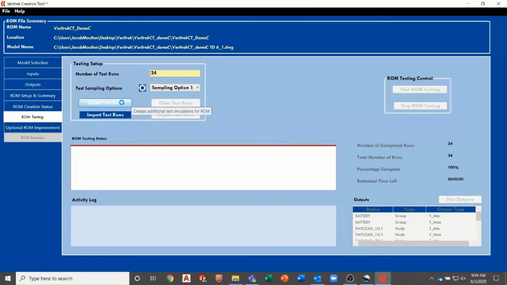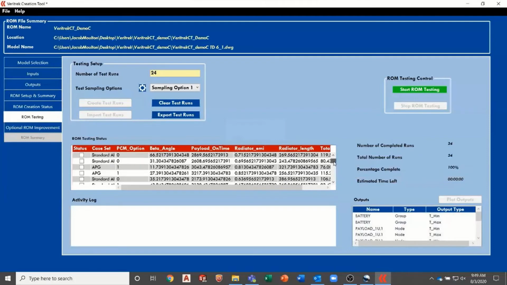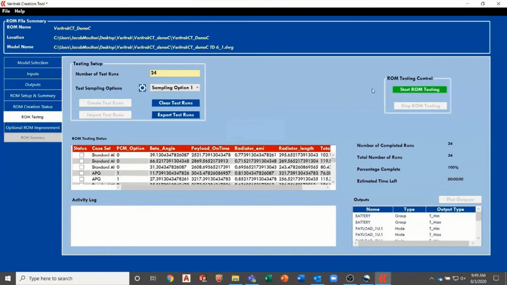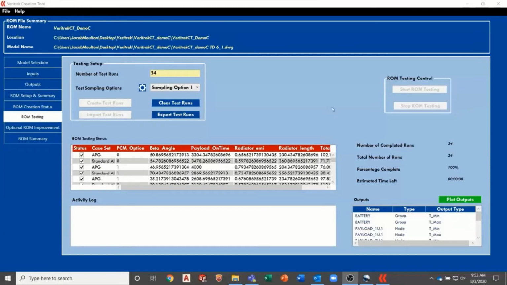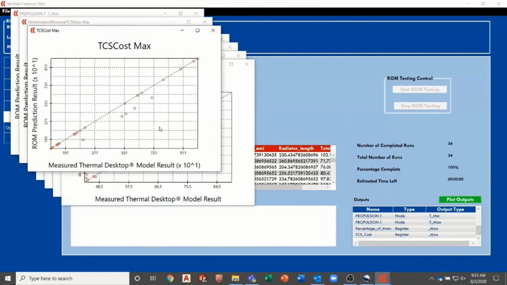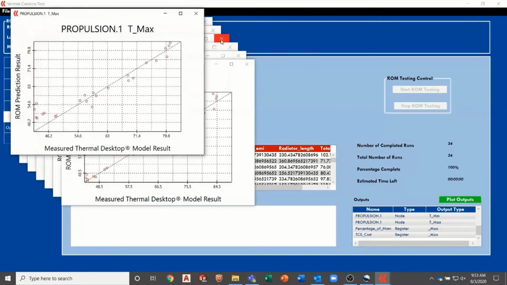So now we have a fully created ROM. Like I mentioned before, we're going to test that ROM. And so we're going to generate a unique set of Thermal Desktop model runs that we'll use as our test data. That test data will get generated in Thermal Desktop in a similar fashion to the training data that we use for the ROM itself. Once those test runs are performed in Thermal Desktop, we have these testing plots, along with numerical data, to compare ROM prediction results to measured Thermal Desktop model results.